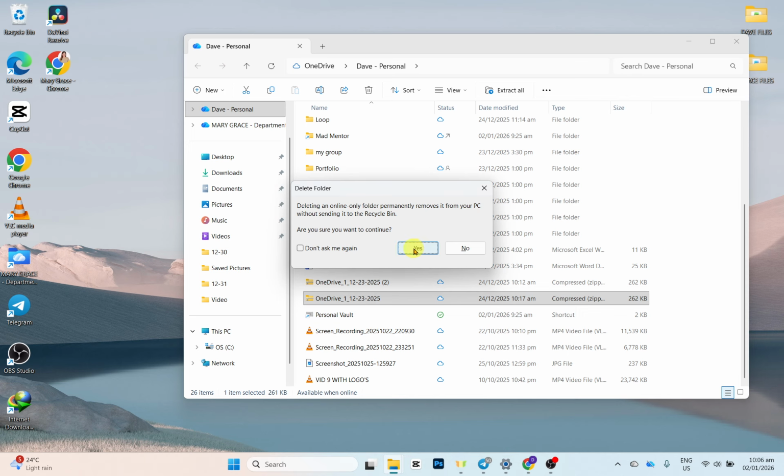That's it. Open OneDrive from the taskbar, open the OneDrive folder, select the folder you don't need, right-click, choose Delete, and confirm.